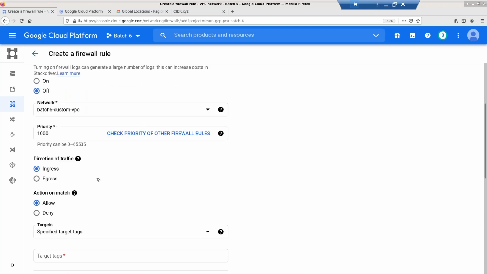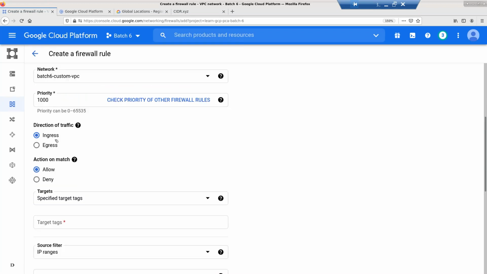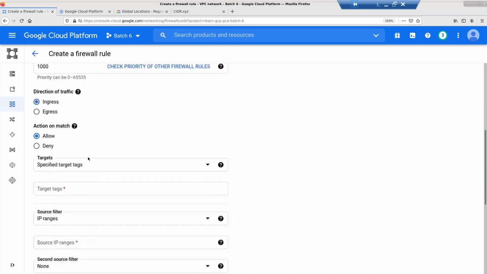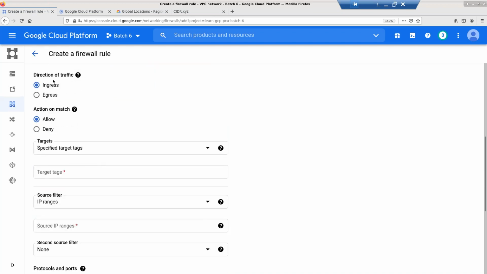We are exploring it for the first time. And the type of traffic, incoming traffic: I want to SSH, which is incoming traffic to the VM. If you have egress traffic, you can configure the egress. What I want is incoming traffic. And what is the action you want, allow me to SSH or deny? I want the firewall rule to allow. That's why I have mentioned it clearly in the name: allow SSH and ICMP. Allow is the action, traffic direction is incoming, and if the rule matches, allow it.